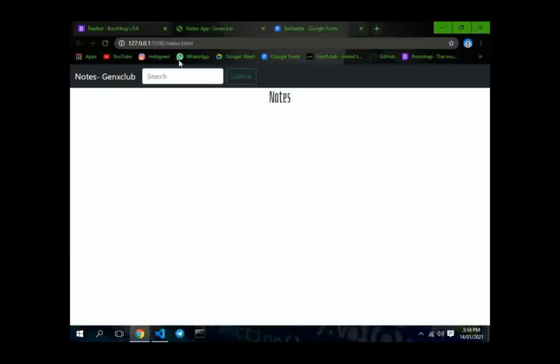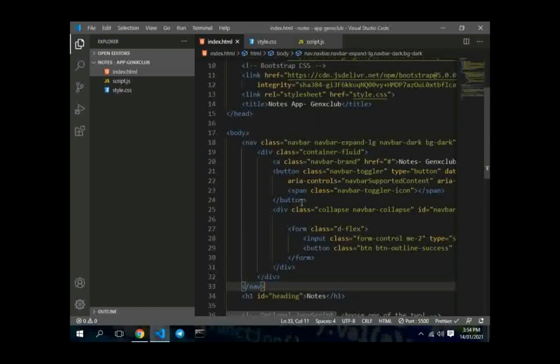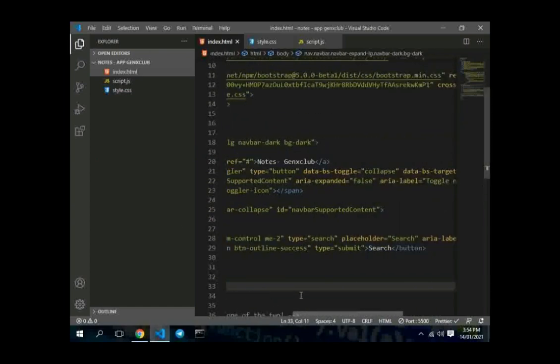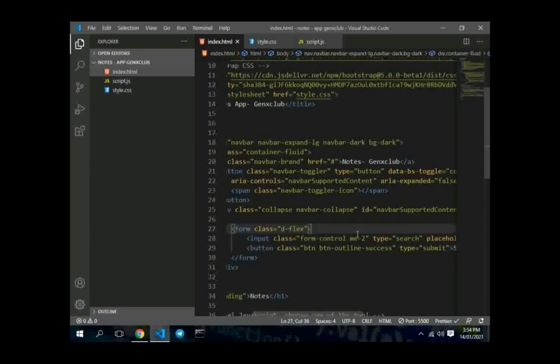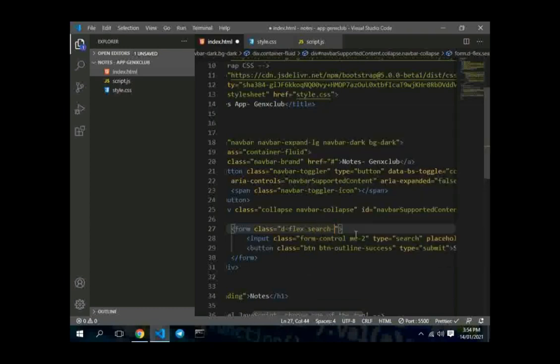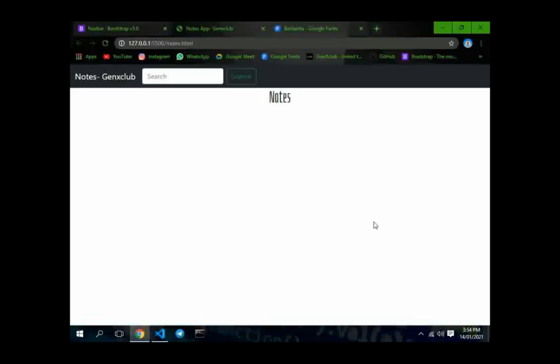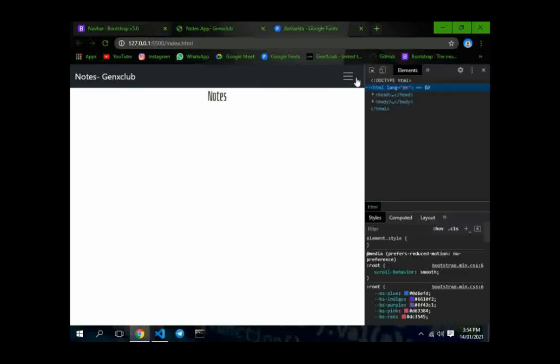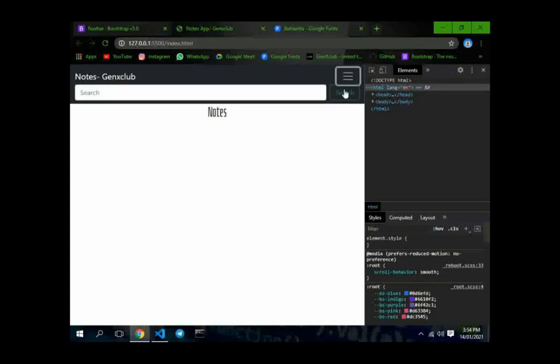So now we'll take this form to the left. For that we have to also add a media query. I will tell you why we have to add a media query. I will give it a class called search-form. Because in smaller devices the navbar comes like this. So if we increase its margin left, it will go out of the screen, or else it will expand the screen. So that's why we have to give a media query here.